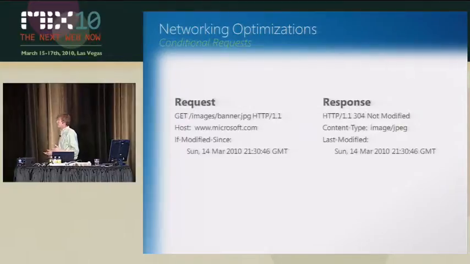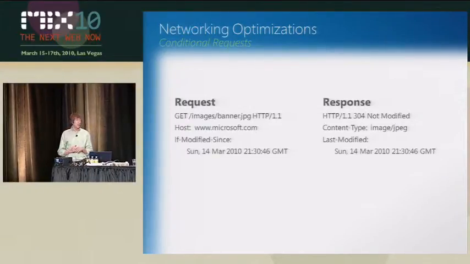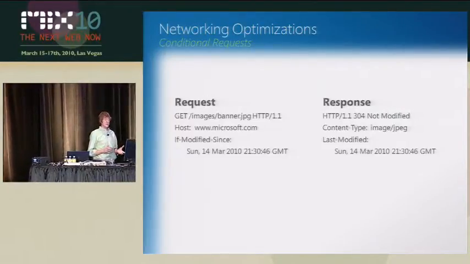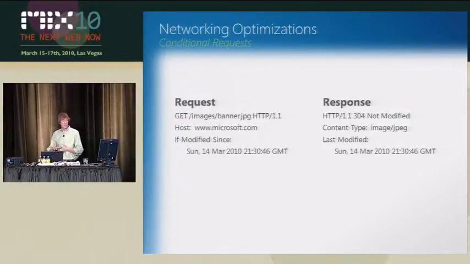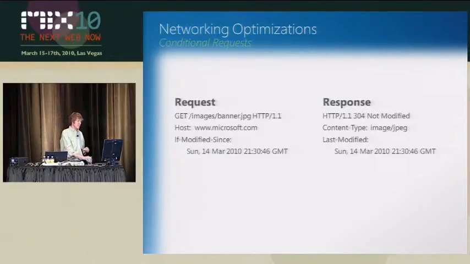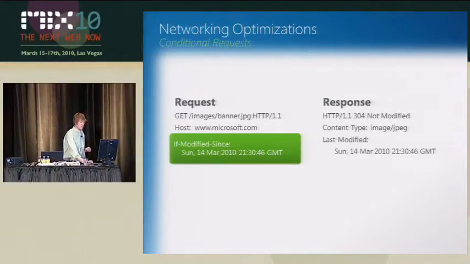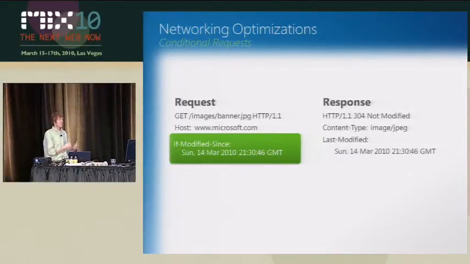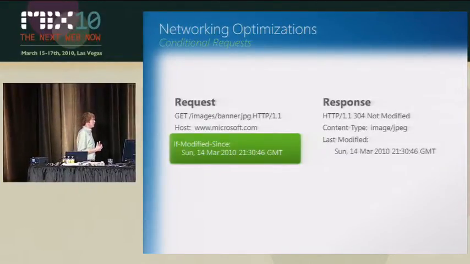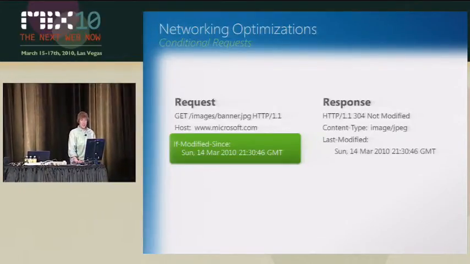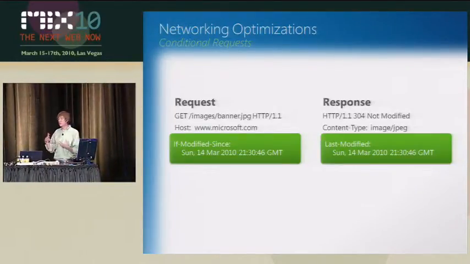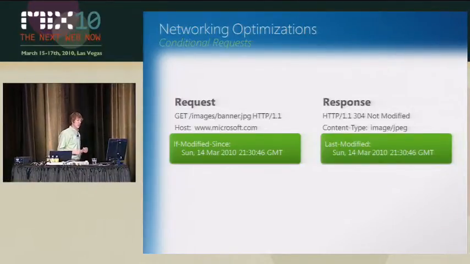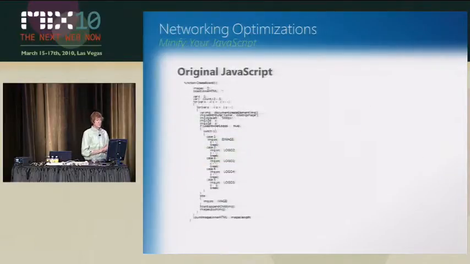The next best practice is conditional requests. Conditional requests allow you to specify content that may be modified from a certain date. So in this case, the request goes out, and it says, if the content has been modified since the last time I downloaded the content, send down new content. But if it hasn't, go ahead and pull from the cache. And in the response, it'll return when that content was last modified so that the browser knows what to do.